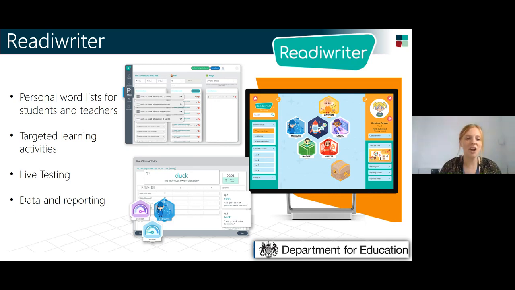So they're very much targeted, and there is live testing and live reporting. As I said, the really beneficial thing here is that students get instant feedback, and this is something with all these online tools that we can't recreate in the classroom. Yes, you can go around.